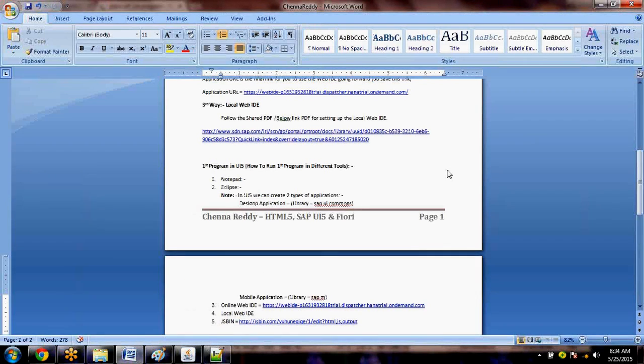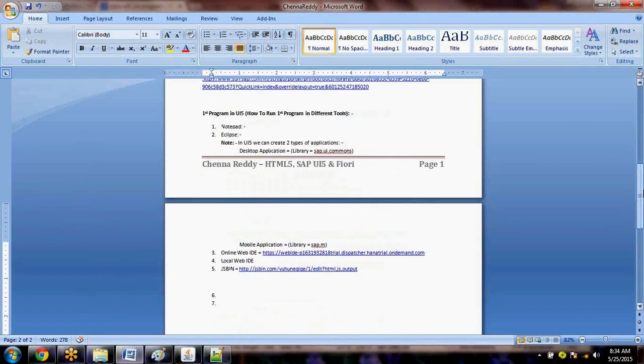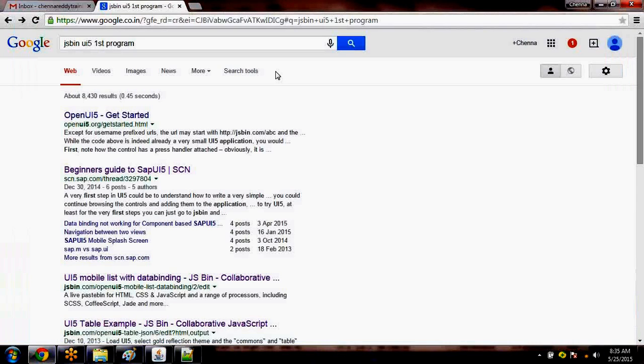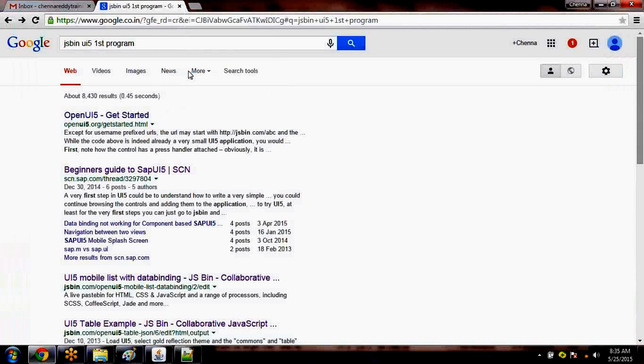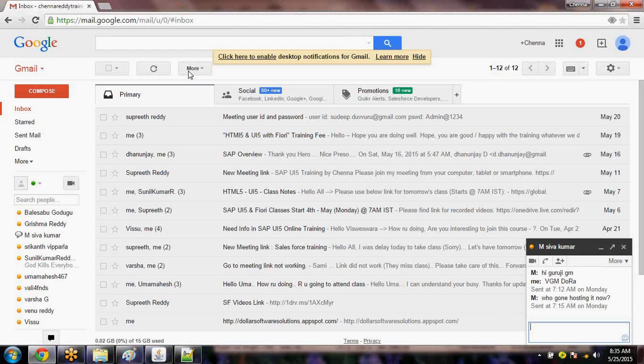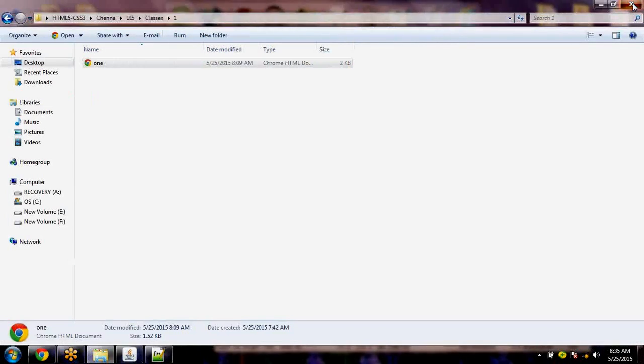I did not discuss the program, how it works, all these things. Today I just showed how to write a UI program which has a button. You can write it in many ways, but these 5 are the main ones. Even I did not discuss much what those libraries are. We'll discuss tomorrow. I just showed you how to run in Eclipse, online web IDE, local web IDE, JSBin, and Notepad. Now, if you have any questions, you can ask me. Else, we'll stop here.